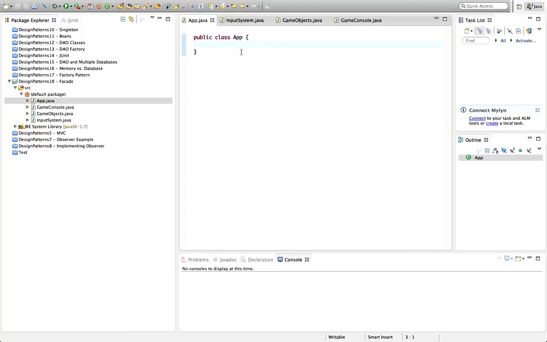So here I'm in Eclipse and I've got a class here called app, and I'm just going to give this a main method. So I'll type main, Control Space to get the autocomplete there. Here we go. And let's just do Control Shift F to format as well. And now the idea here is that I'm kind of simulating a little game program.